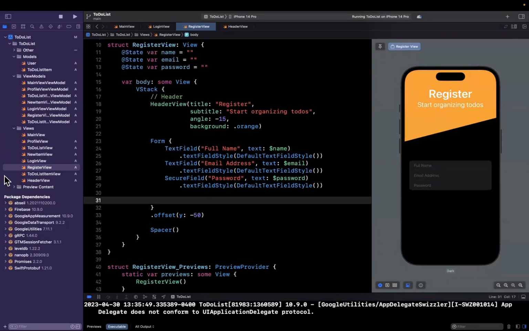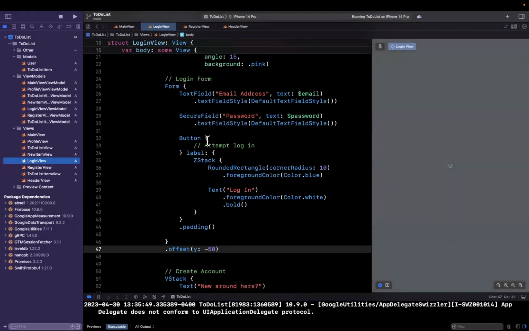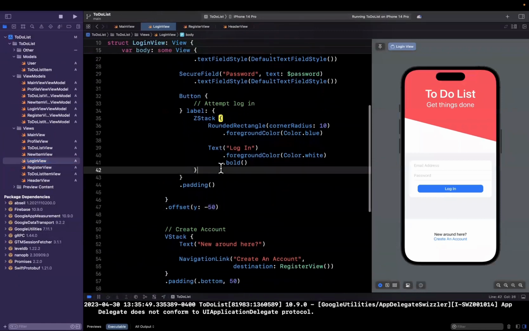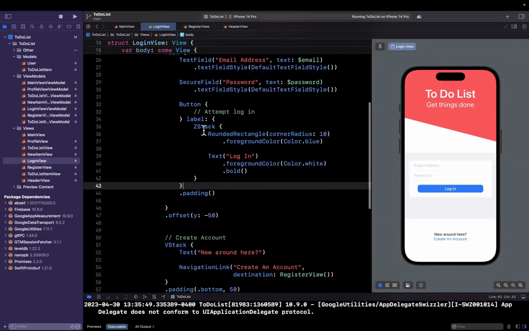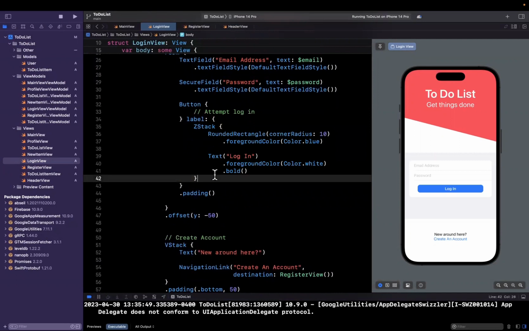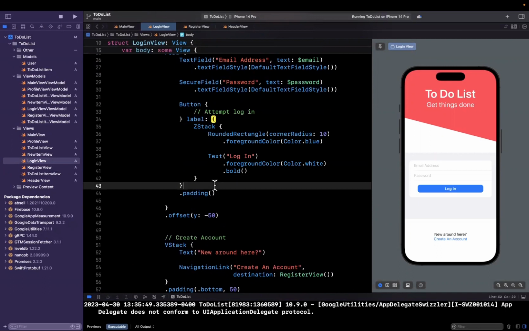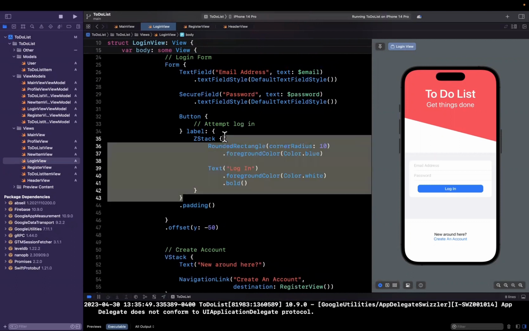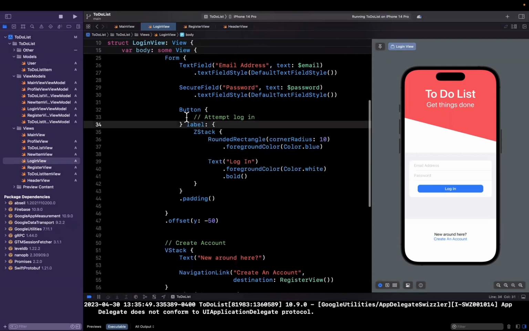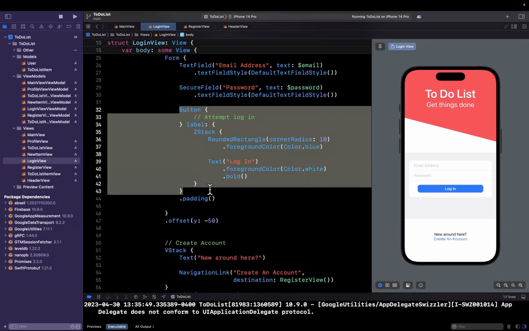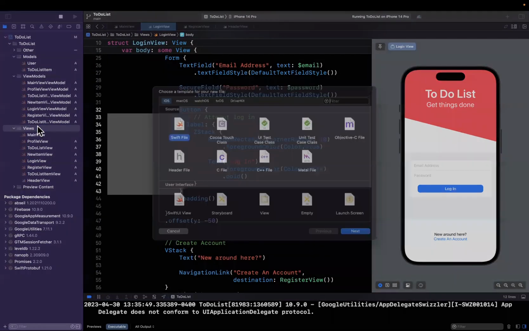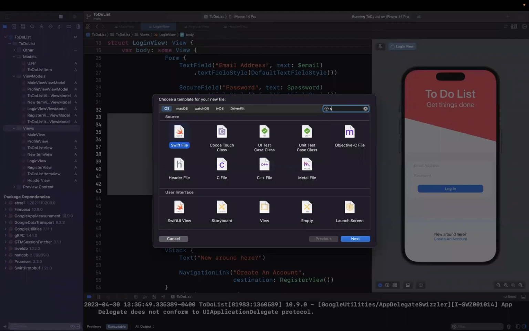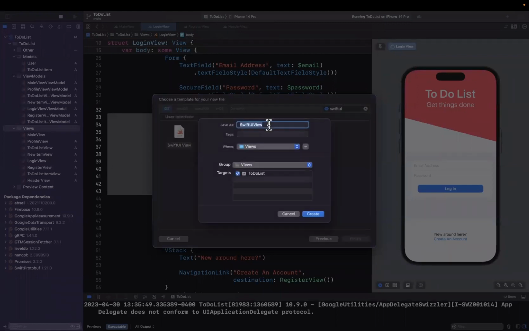Now, similar to what we did for our header view, it doesn't really make sense to start creating this button everywhere, with the ZStack and this rounded rectangle, and so on and so forth. So what we can do is create a custom button, and our custom button can go and do all this stuff for us such that we don't need to duplicate all the effort. So let me create a view to do exactly that. Let's hit Command N and we're going to look for a SwiftUI view. And we're going to call this a TL button, TL for to-do list.